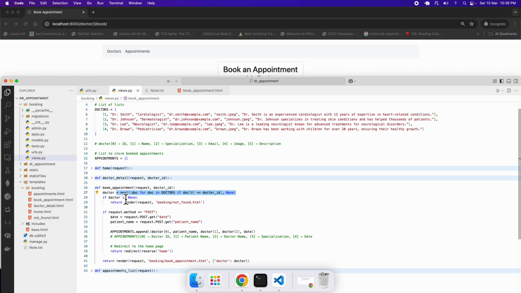Now why did I use the next? Because this is a very lazy way of doing it. The moment I get matched with one ID, I will stop right over there. I will not proceed any further. So that's how you are saving time, saving memory, because once a search is found, definitely there will be no other requirement for search.